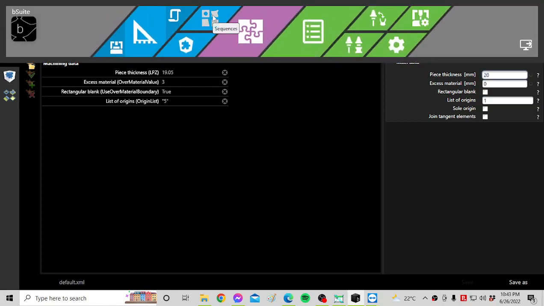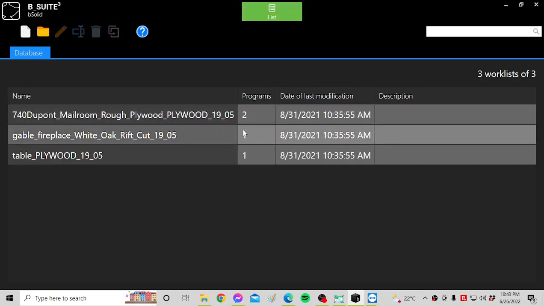Here is sequences. This one is macro, and I'm gonna explain all of this in a different video, obviously. This is the nest, the BNesting. Here is where you put the pieces and the machine will nest for you. It will organize the pieces on the sheet, right? So you gotta set the sizes and the machine will do the work for you. Here is the list where you're gonna put the programs to work in the machine.